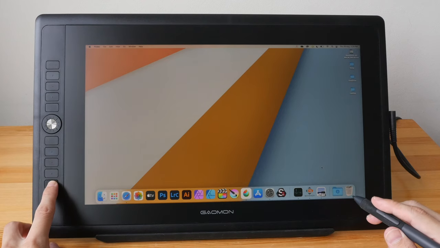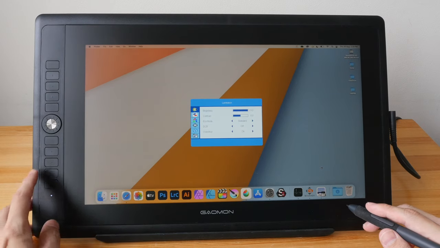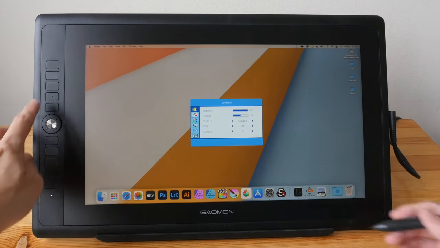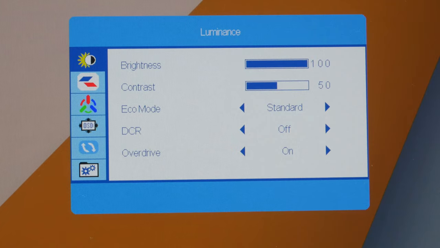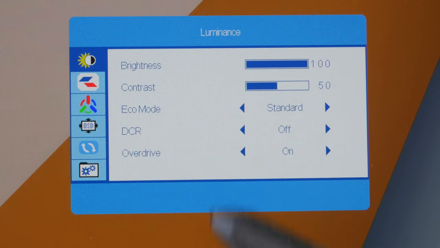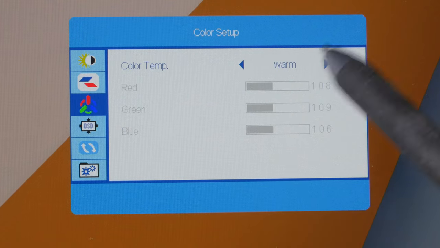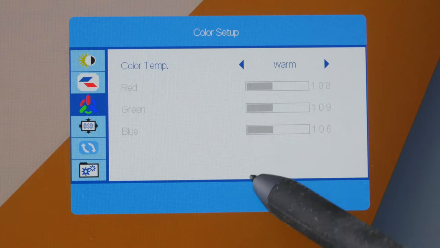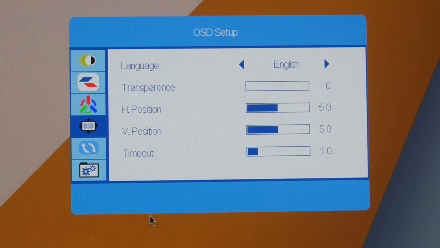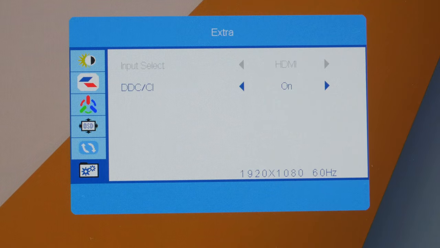So to get into the OSD, you have to press and hold this button for 3 seconds and use these 4 buttons to navigate and change the settings. So you can change the brightness, contrast, economy mode, dynamic contrast ratio, I'm not sure what is overdrive. You can change the color temperature, or you can set a custom color temperature and change the RGB. And all these other settings are not that important.